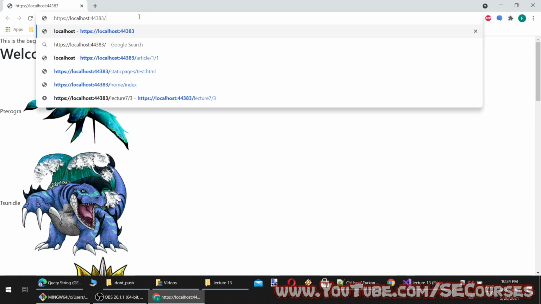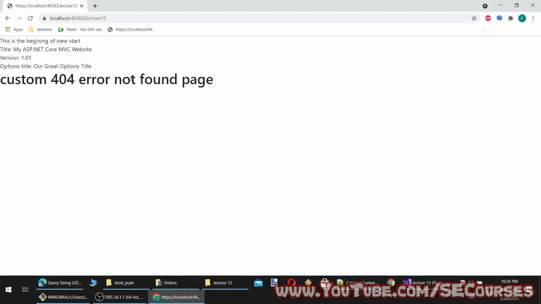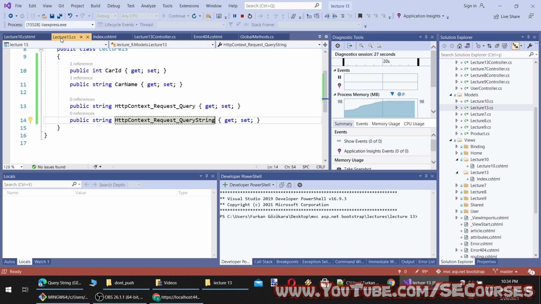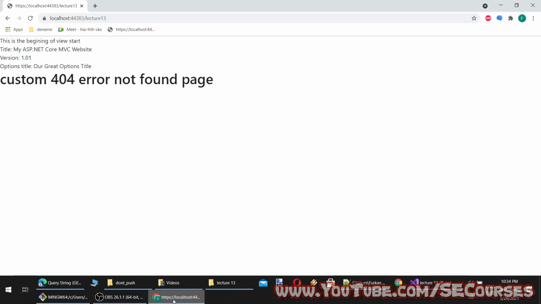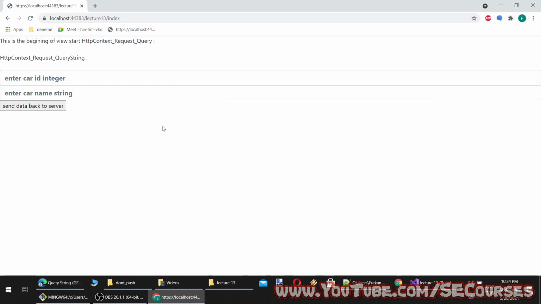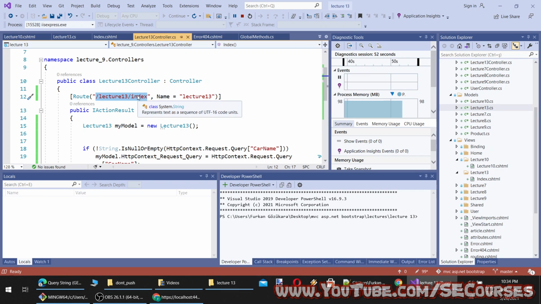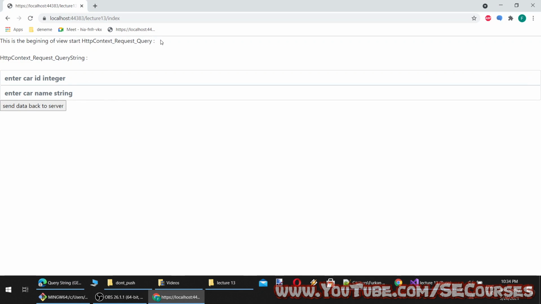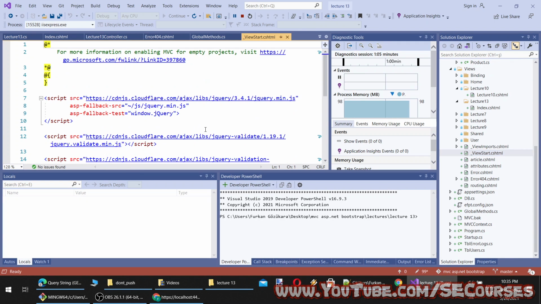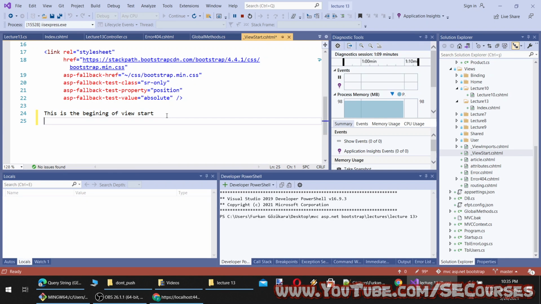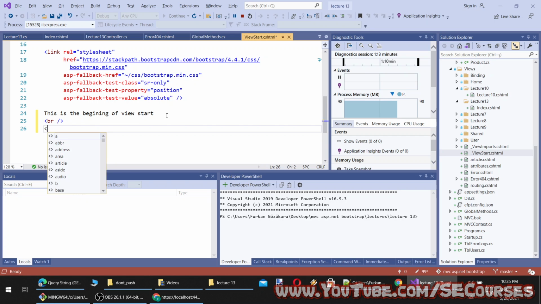Let's open lecture 13 like this. It says that it is not found, so let's check our controller. We have our route as lecture 13. However, it says that it is not found. Let's try this way. Okay, so lecture 13 was the route name, not the route itself. The route itself is this one. I was just confused. I also need to change the view start, by the way, because we are telling that it is the beginning of the view start, and then we need to add something like this to see it better. Okay, let's restart.